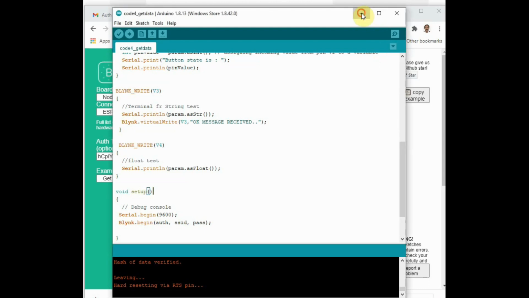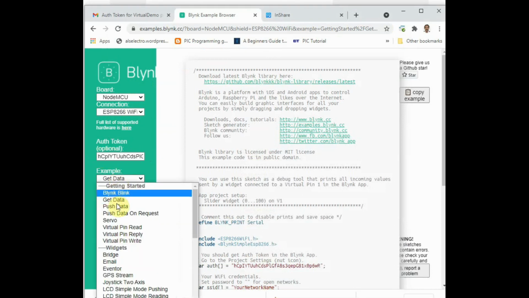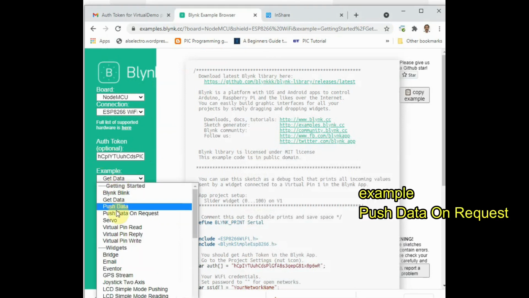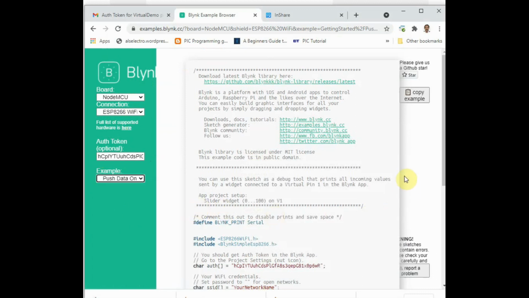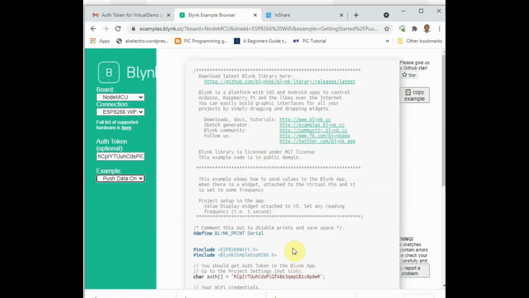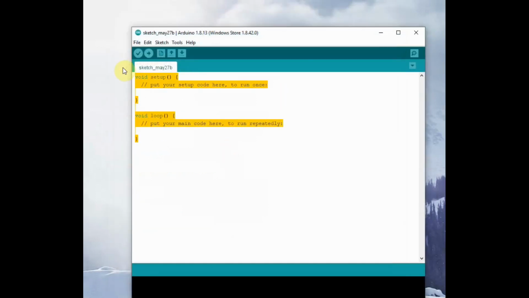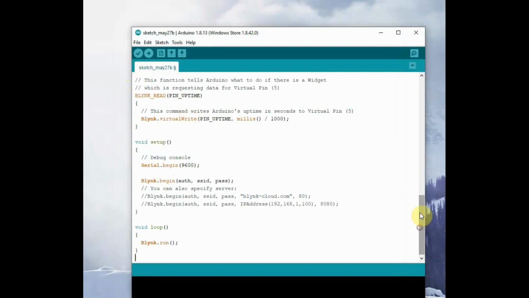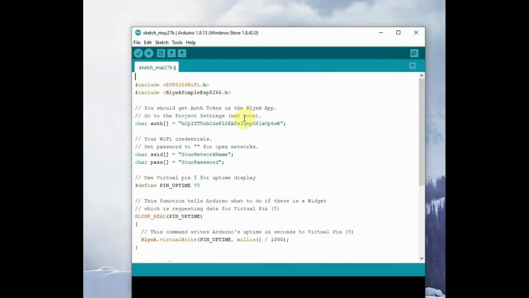Now to generate the code, go to the code generator link, provide a NodeMCU device, connection as Wi-Fi and authorization token, paste it, and then select example as push data on request. Wait for the code to get generated and then copy the code. Open Arduino IDE and then paste the code. Now let us delete the unwanted comments so that we can easily understand the code.